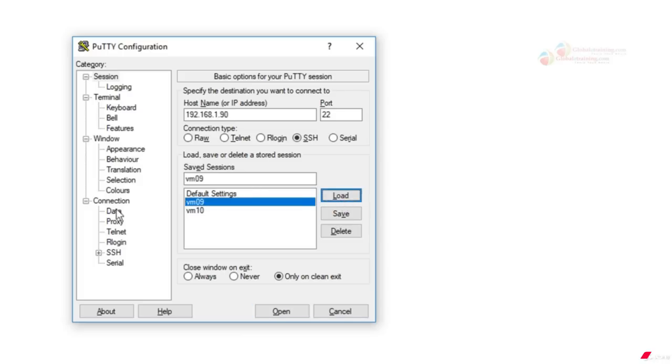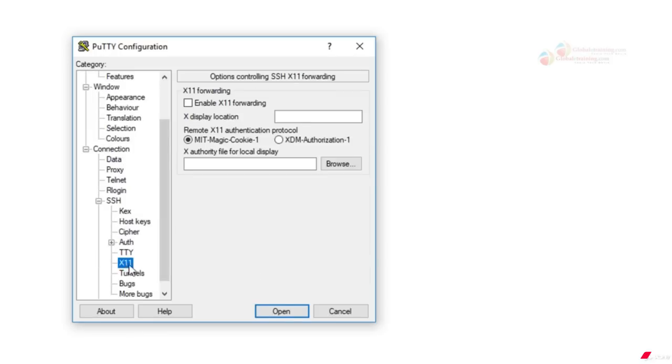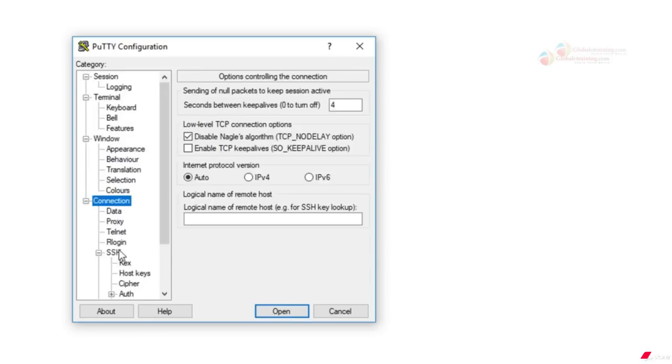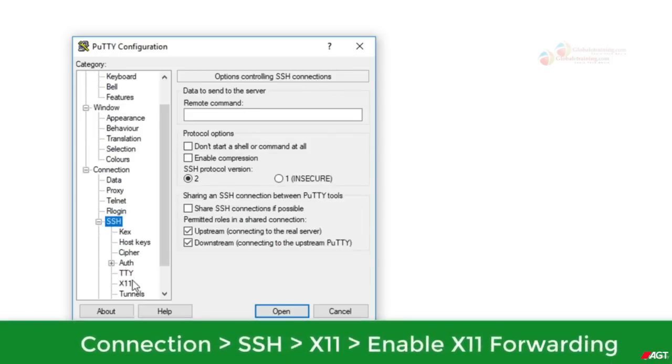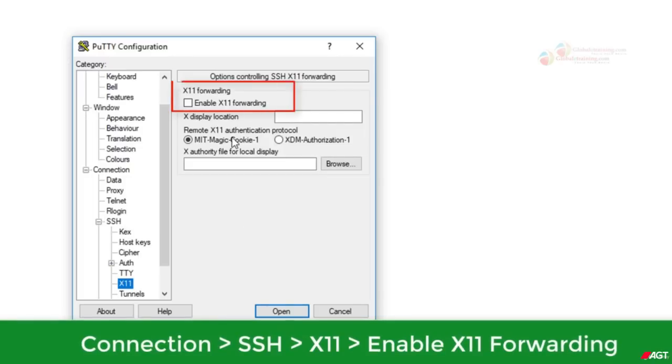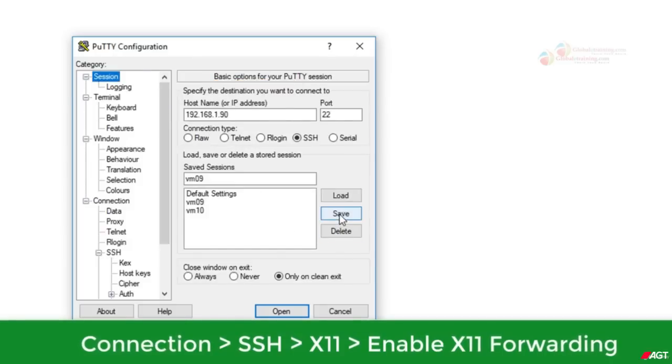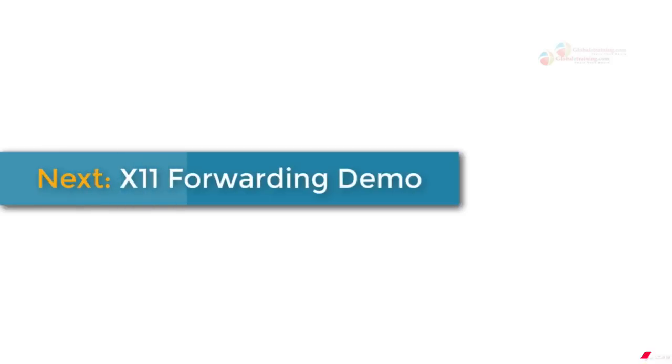Let's load the profile, and on the left we will go to Connection, SSH and X11. Now on the right side, we have a checkbox to enable X11 forwarding. Check it, go to Session and save the changes. That's it. As I had mentioned, it's very simple. We will look at the X11 forwarding demo in the next video.